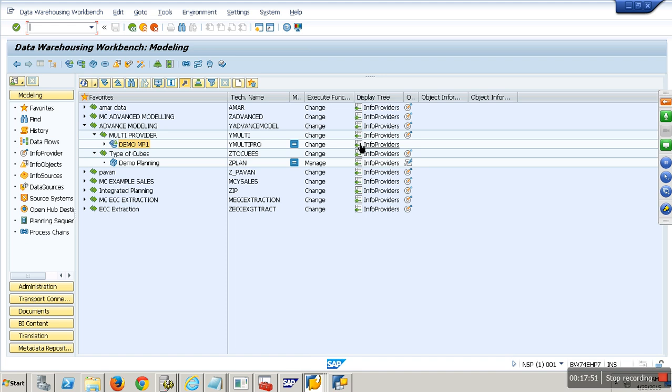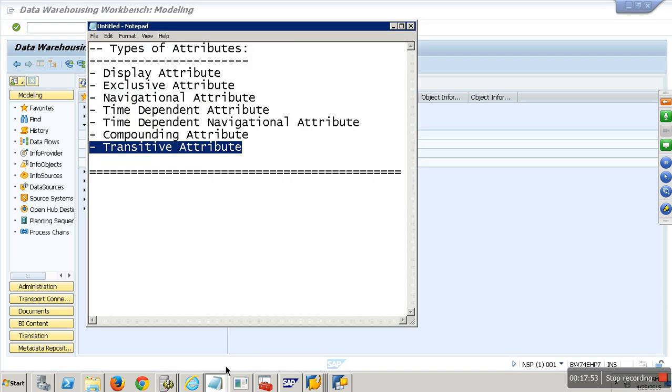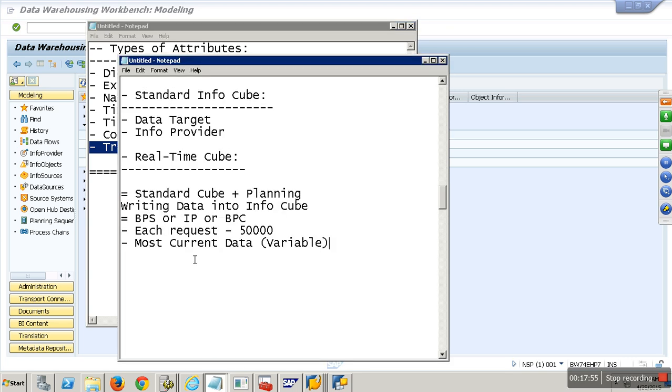Note, okay. Next one, that's the real-time cube. So you don't have to worry so much about all this.